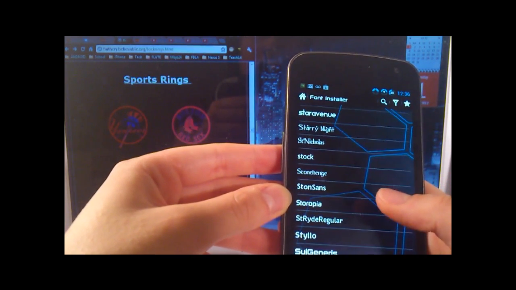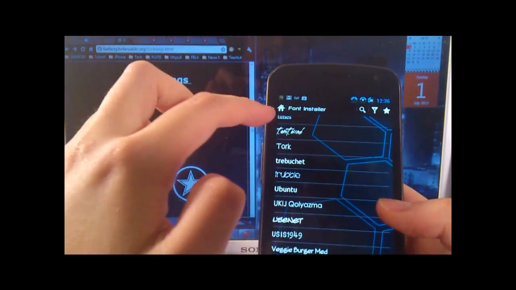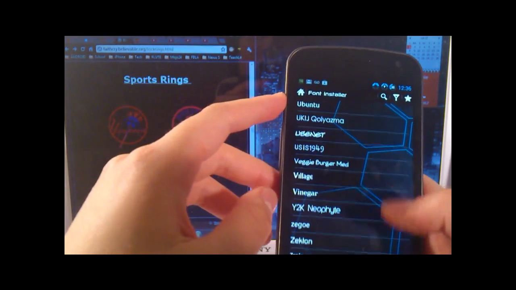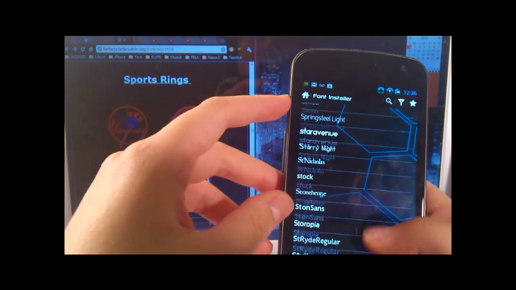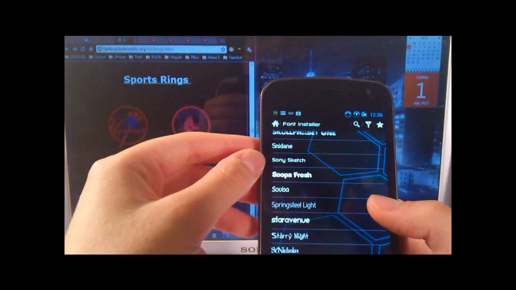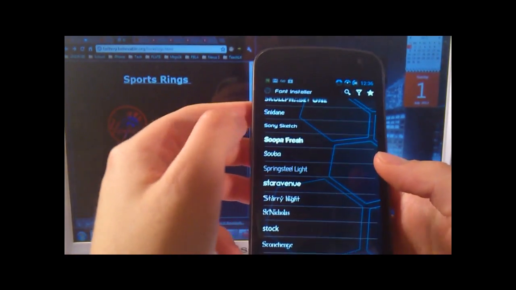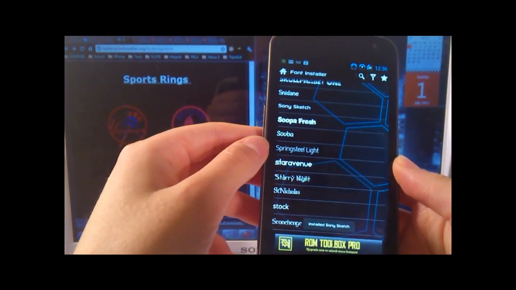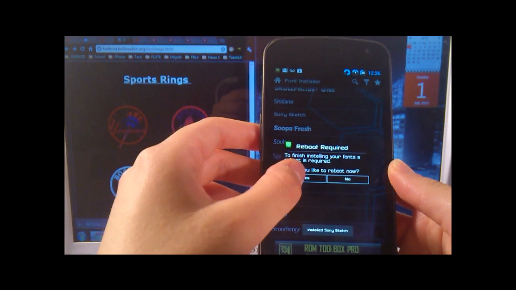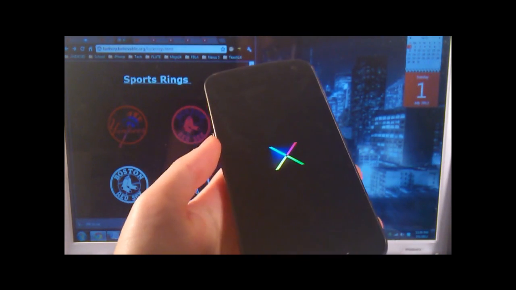So I'm going to go ahead and choose, how about the font that this ROM Toolbox is in? It is called Sony Sketch, right up here. I'm going to go ahead and select that, and then select install. And then it'll ask you to reboot your system in order to get the changes, and you can just say OK.